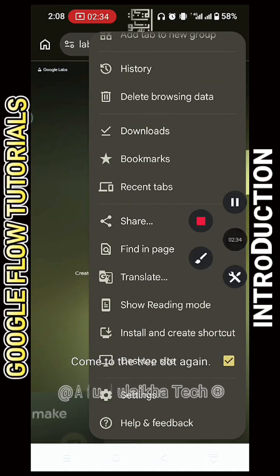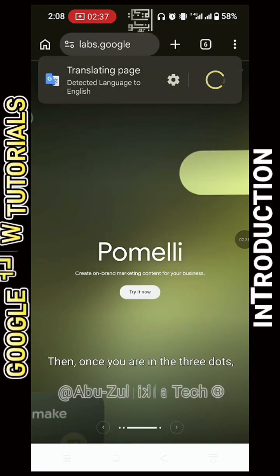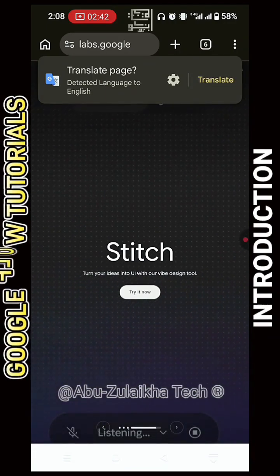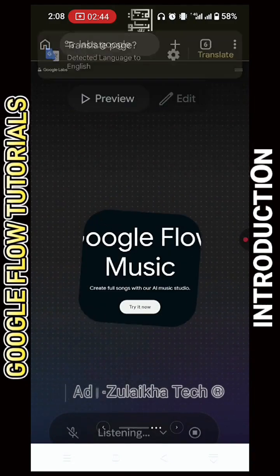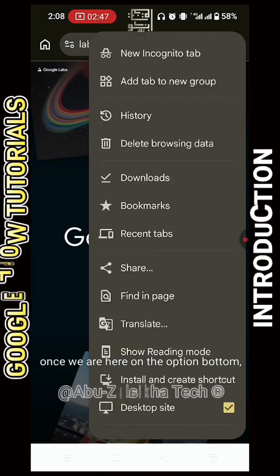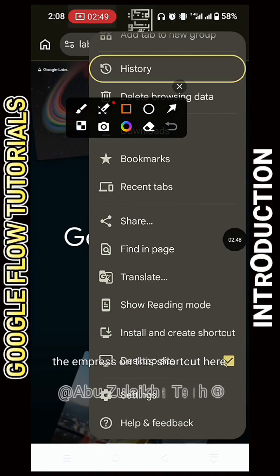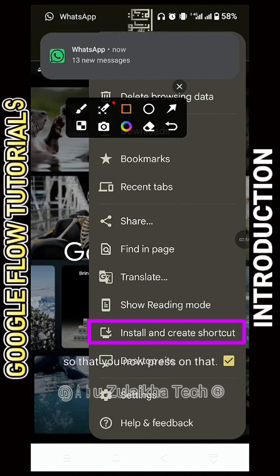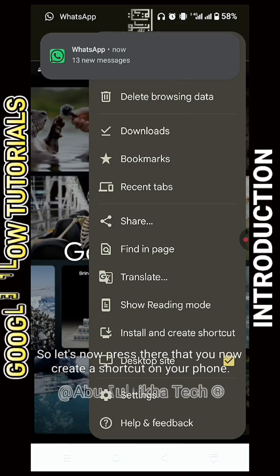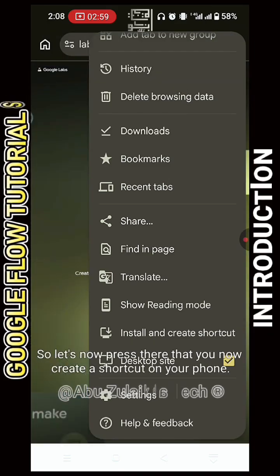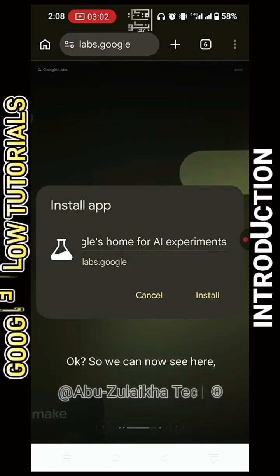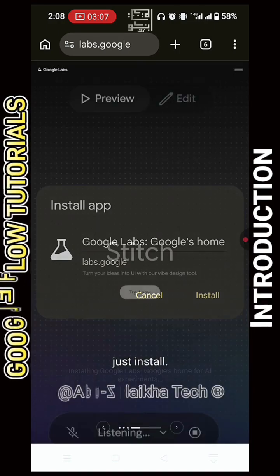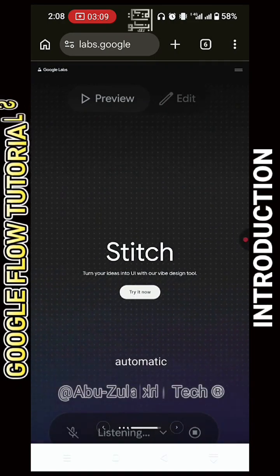Here we go. Come to the three dots again. Once you are here on the option button, press on install and create shortcut. Let's press there. Then it will create a shortcut on your phone. You can see all this here. Just say install, and it will install automatically.